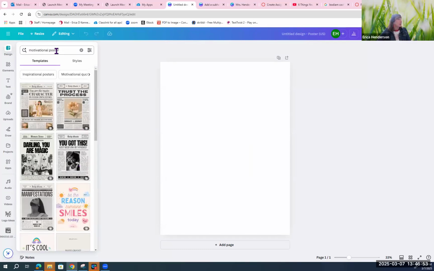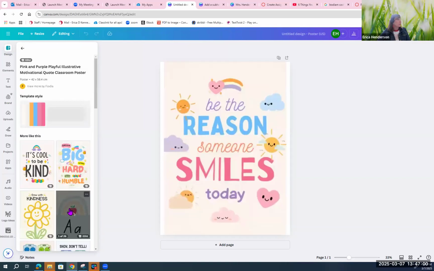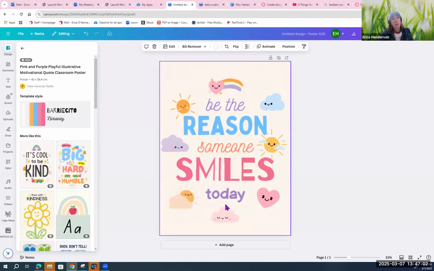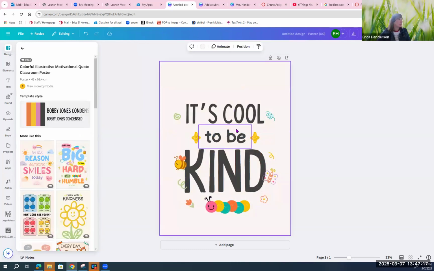So here's some motivational poster choices. Some of these look like newspapers. That's interesting. All right, here's one. It says, "Be the reason someone smiles today." Okay, that's a little cheesy, right? But there's no reason why you couldn't use something like this to create your poster. Here's another one. "It's cool to be kind." It is a little bit babyish, but this could be a good phrase that you want to use for yours.